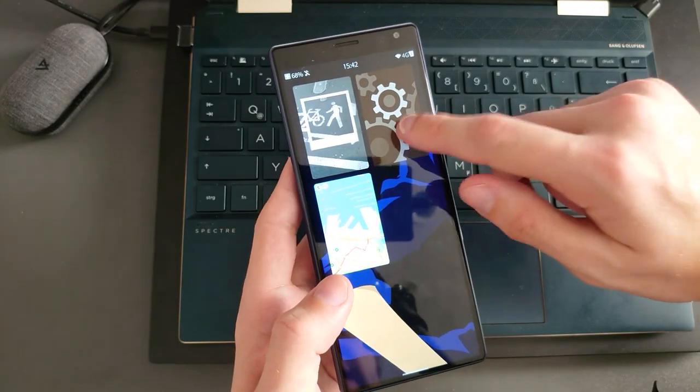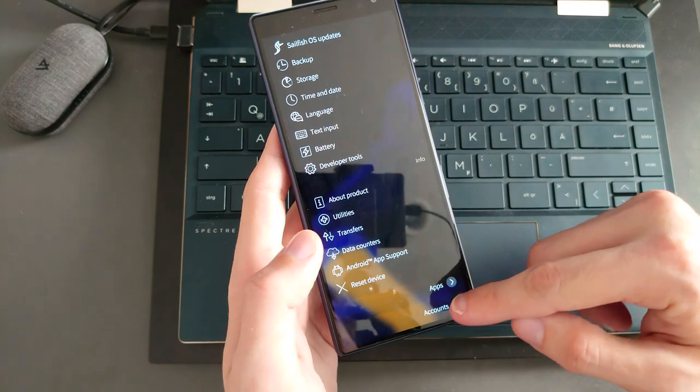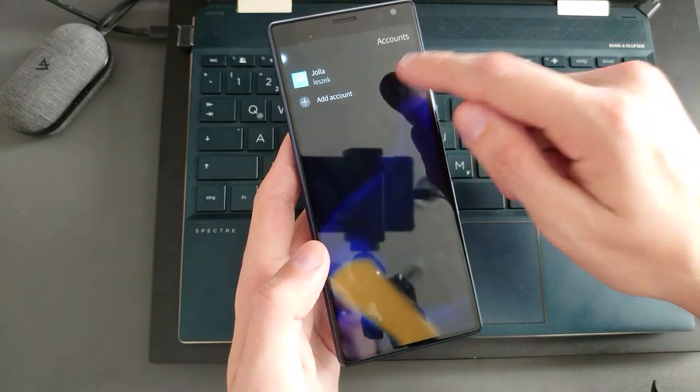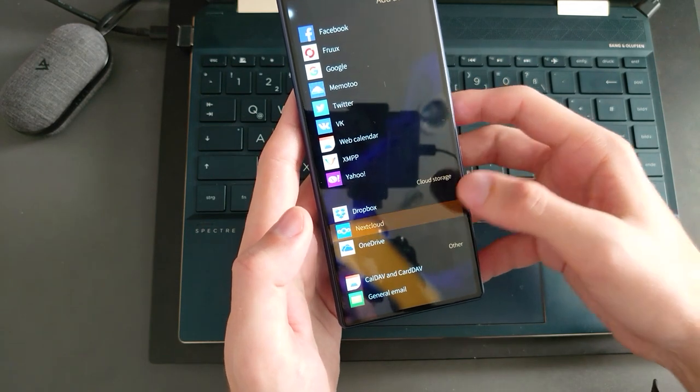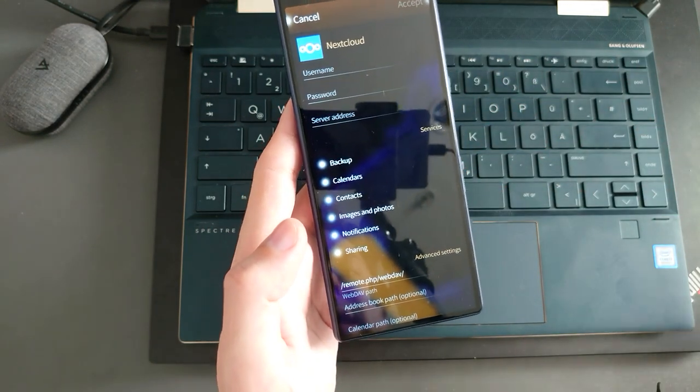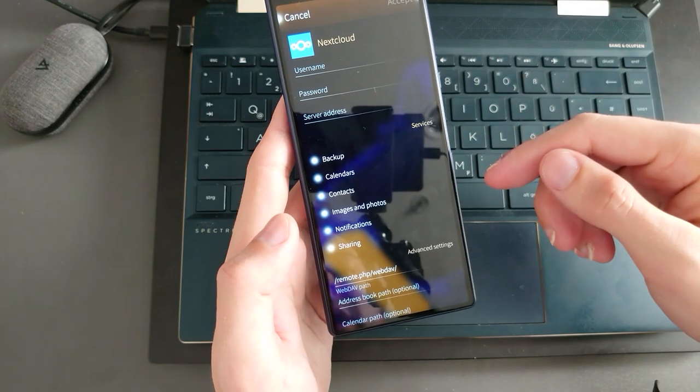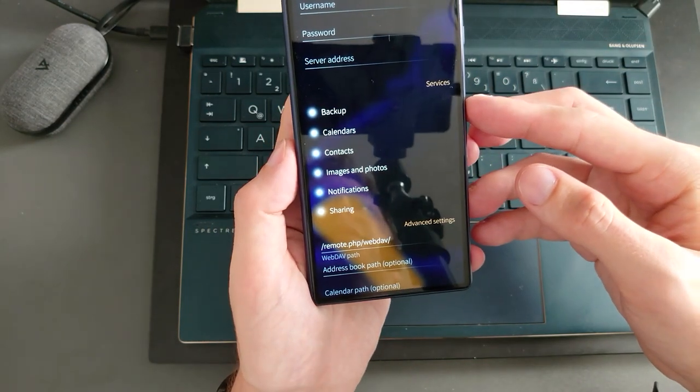A Nextcloud account is added in SailfishOS 3.3, so you click on Accounts, Add Account, and you can see I have a Nextcloud account here, and I can click on it and I can add my server address, username and password, and this gives me those services.